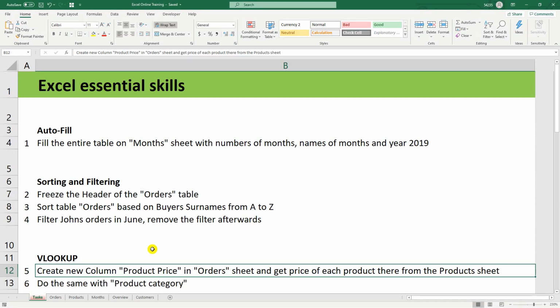We are going to learn one of Excel's most used formulas, VLOOKUP. VLOOKUP gets you data from one table to another based on a common value in those tables. Let me show you how it works on task number 5. Create a new column, product price, in the orders sheet and get the price of each product there from the products sheet. Let's move to the orders tab.